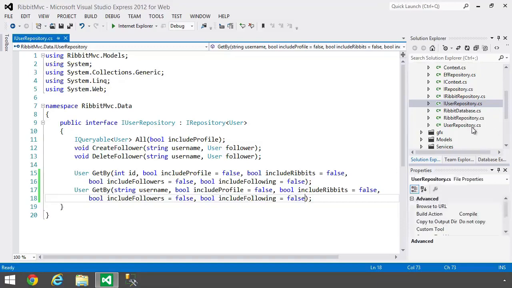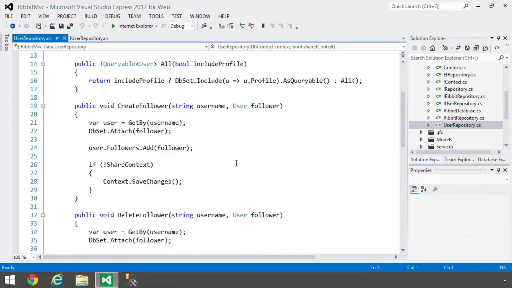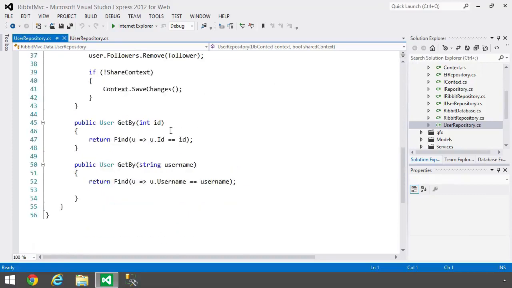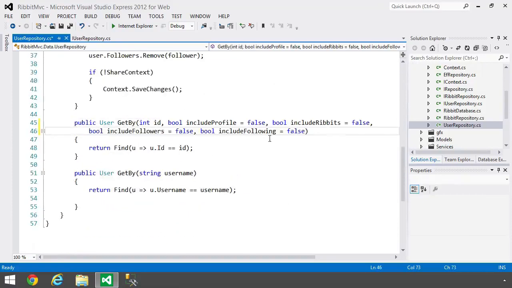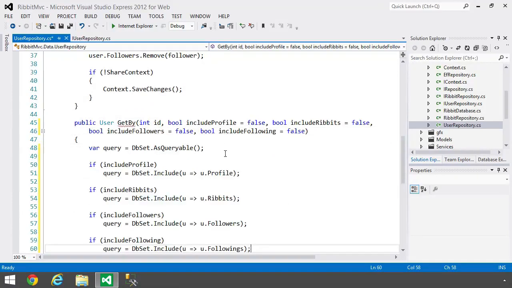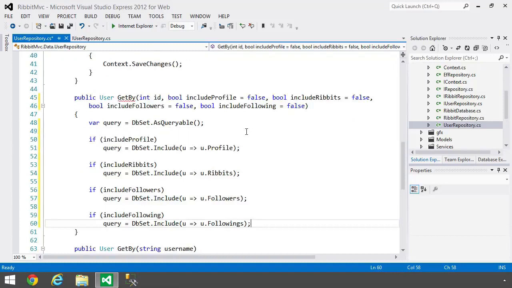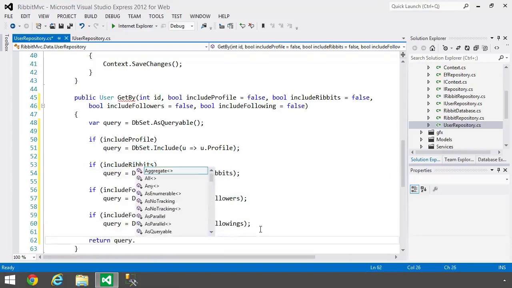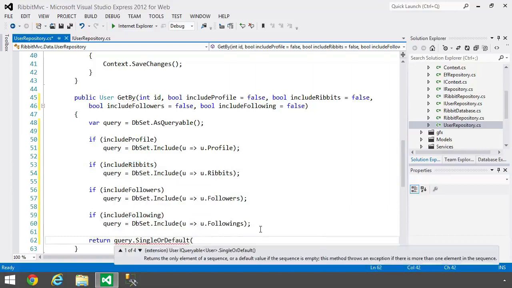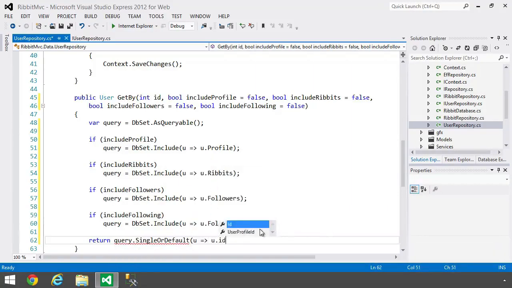Let's open up the user repository and make the necessary changes to these methods. Let's start with the first overload, so let's just add those parameters, and then I'm going to paste in the code that builds the query. We first start with the DbSet as queryable, and then we add the different pieces of information based upon the include parameters. So if include ribbits is true, then we will include the ribbits information. And then after we've built our query, we want to return query.SingleOrDefault, and we want to select the user with the given ID.